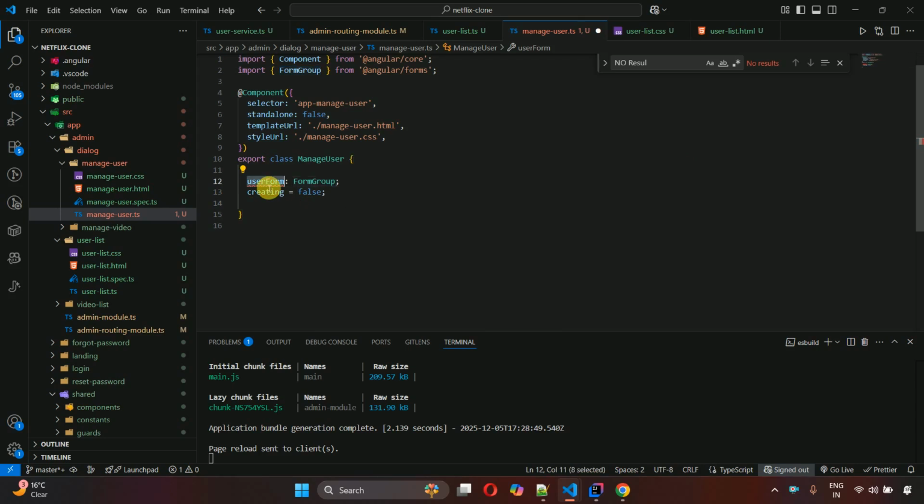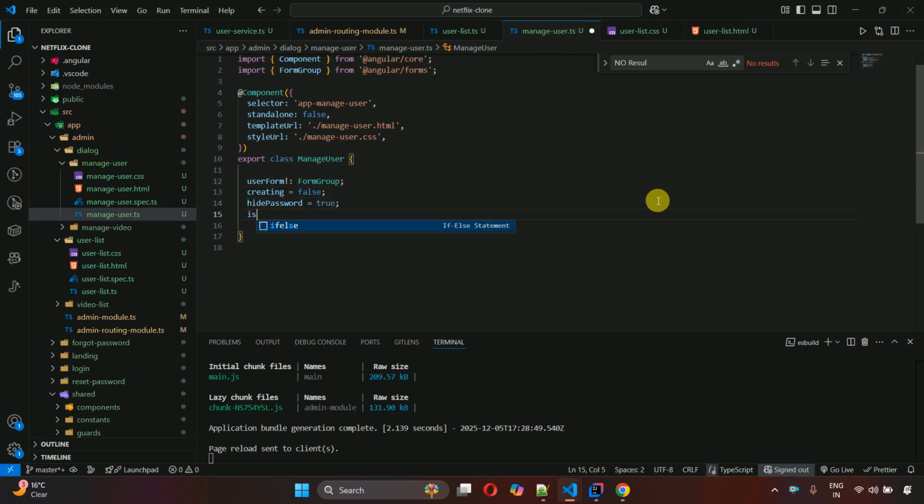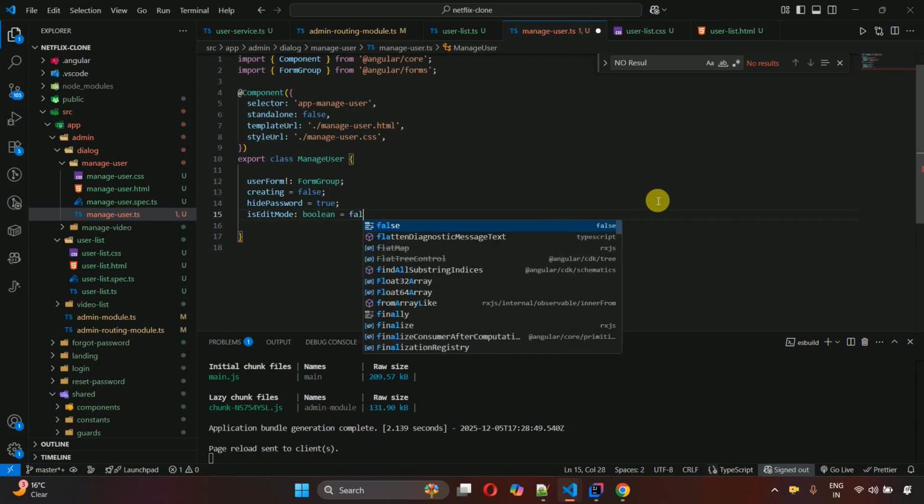We have to import FormGroup over here. Okay, so here just put this symbol over here. It is not initialized, so that's why it's throwing an error. Put it over here, error is gone. And after that, here we have to create more variables, which is hidePassword, which by default is going to be set to true, and then isEditMode, boolean, by default it will be false.